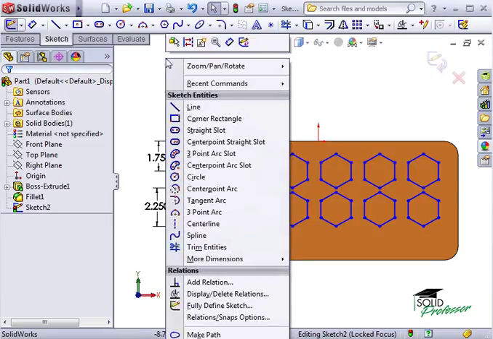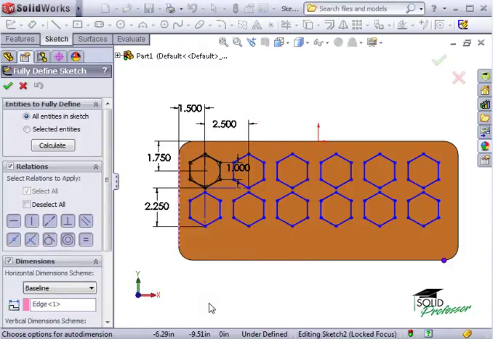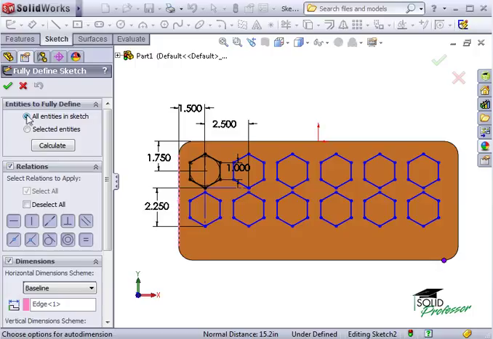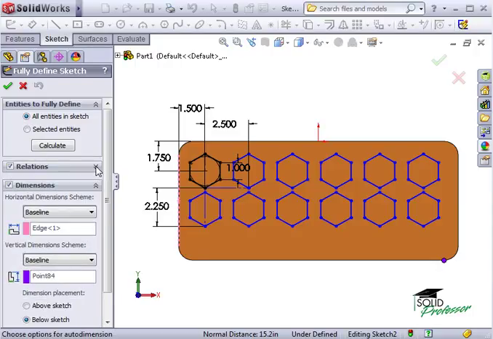I'll right-click anywhere in the graphics area and choose Fully Defined Sketch from the drop-down menu. I have the option to define all entities in the sketch or only selected entities. For this example, I'll choose all, but you have more control over the tool if you select the entities individually.